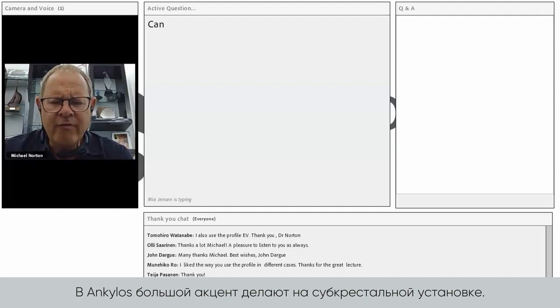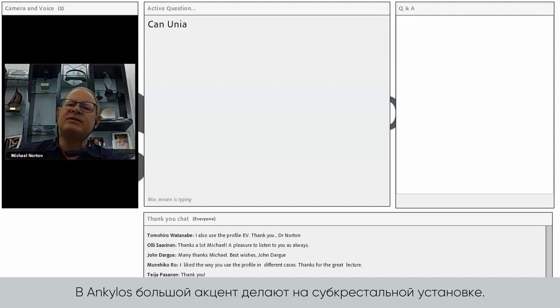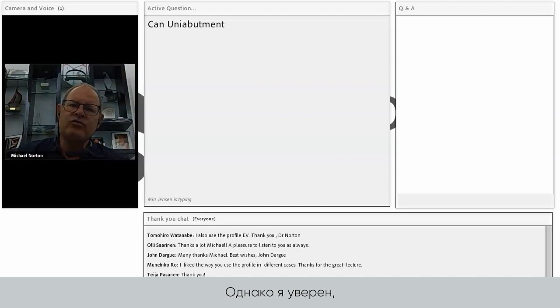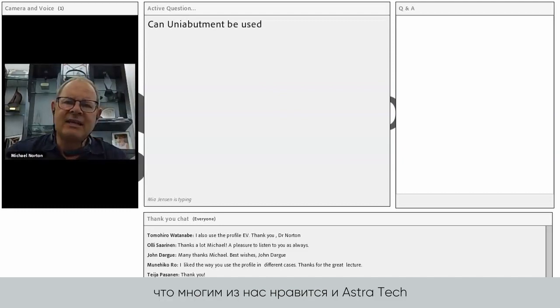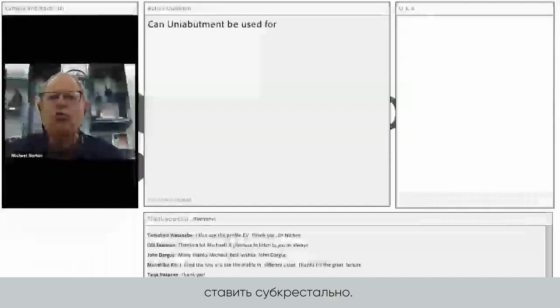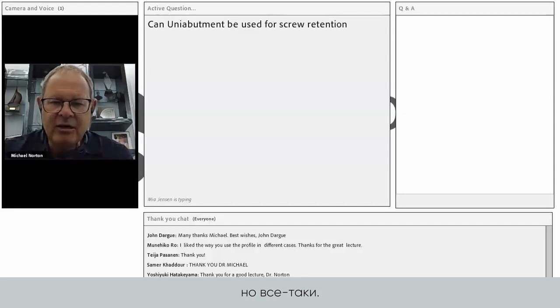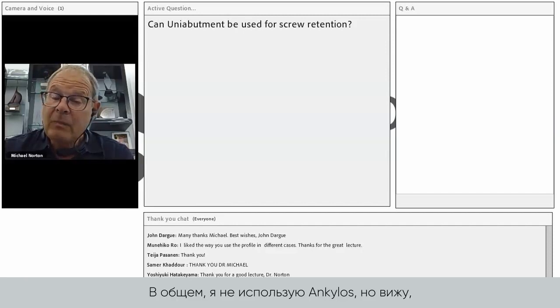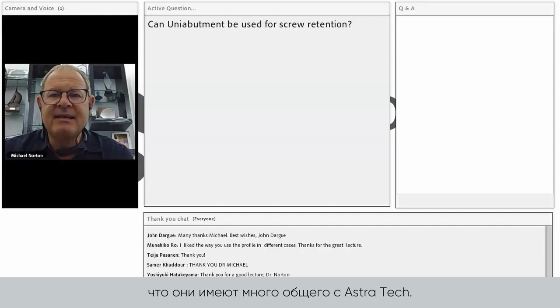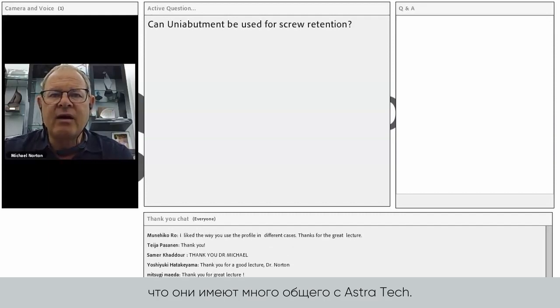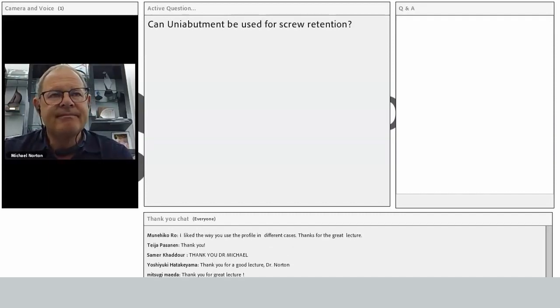Ankylos makes much more of a play about its subcrestal positioning, but be under no illusions. I think a lot of us in the Astra Tech world also like to go for a slightly subcrestal, maybe not as deep as the Ankylos guys, but we also like to go for a slightly subcrestal placement. So no, I don't use Ankylos, but I can see that they offer many similarities.